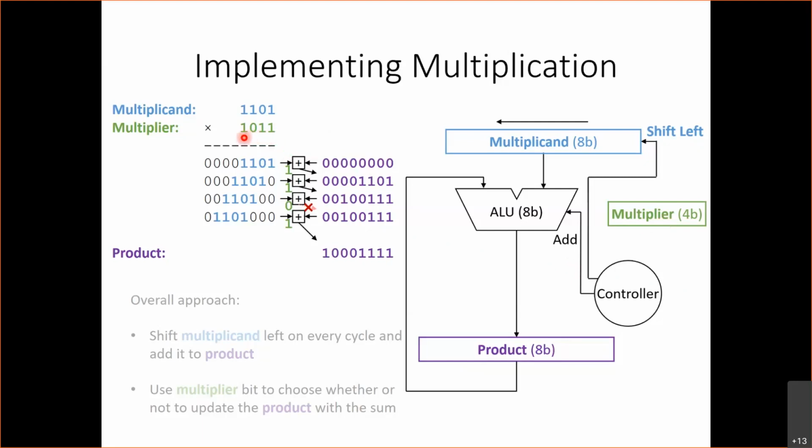So what we're going to do is shift the multiplier right every cycle and always use the last bit. Here the last bit is this one over here. On the next cycle, we'll shift it so that the last bit becomes this one over here, and we'll use this one. We're going to give this last bit to the controller. Based on this last bit, the controller is going to tell the product register whether or not to write. If the last bit was 1, we're going to write. If the last bit was 0, we're not going to write, which is equivalent to adding 0.